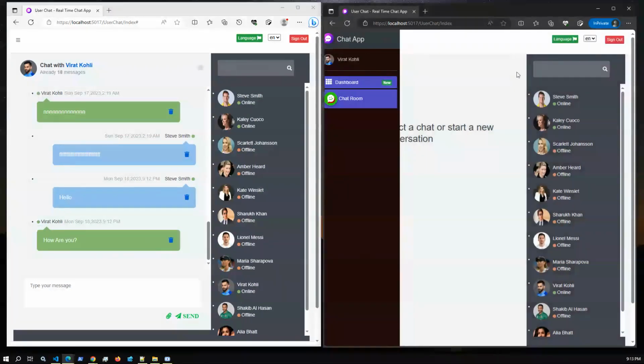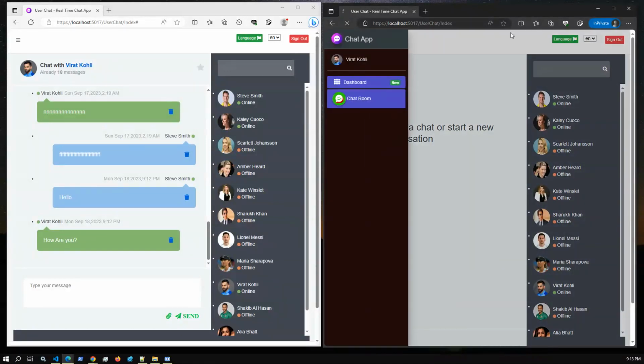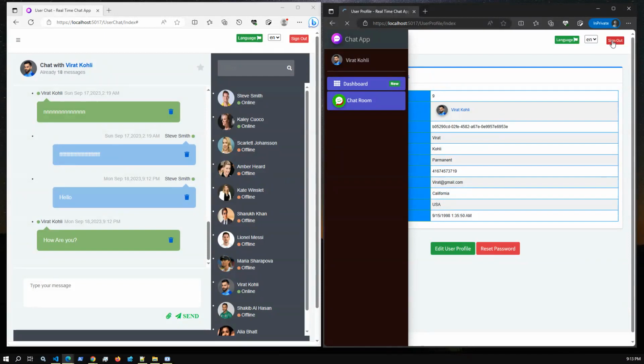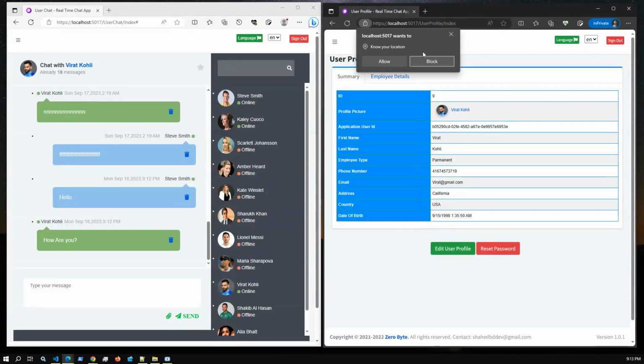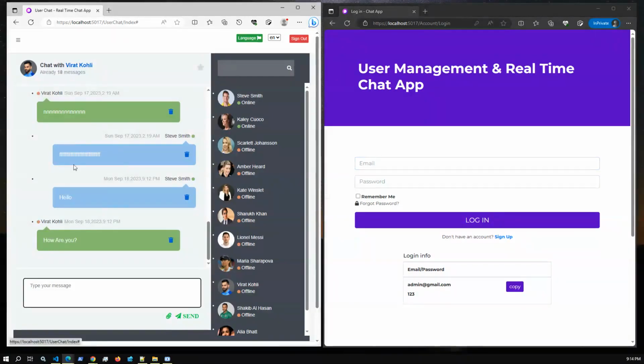If I log out from the Virat Kohli profile, here is the Virat Kohli profile, and sign out. Sign out successfully. So we can see the Virat Kohli is showing offline, and also for the message it's showing the offline as well. Great. So offline status and online status is updating real time.